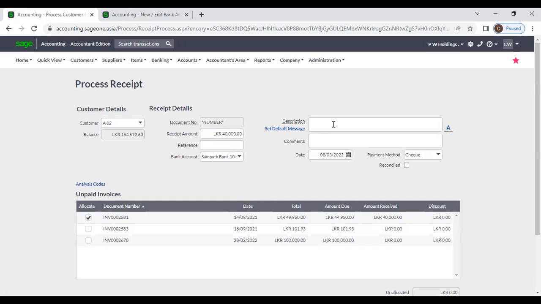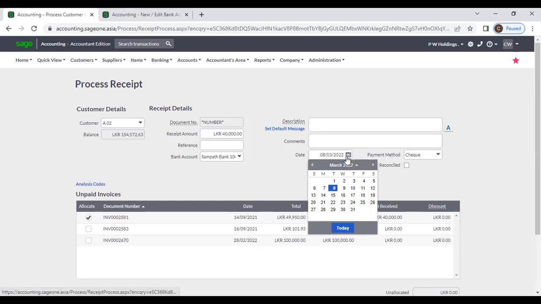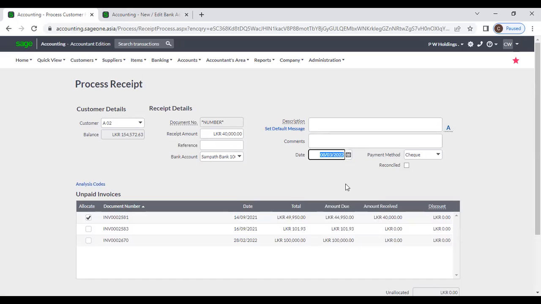Next, you can enter description for this payment, and you can enter comments. And from here, this is the transaction date or receipt date. Next, there are 4 payment methods: cash, check, credit card, EFT. EFT is electronic fund transfer. You can select the option that your customer is paying. Okay. If your customer is pay by check, you can select check, or if your customer is pay by cash, you can select cash.